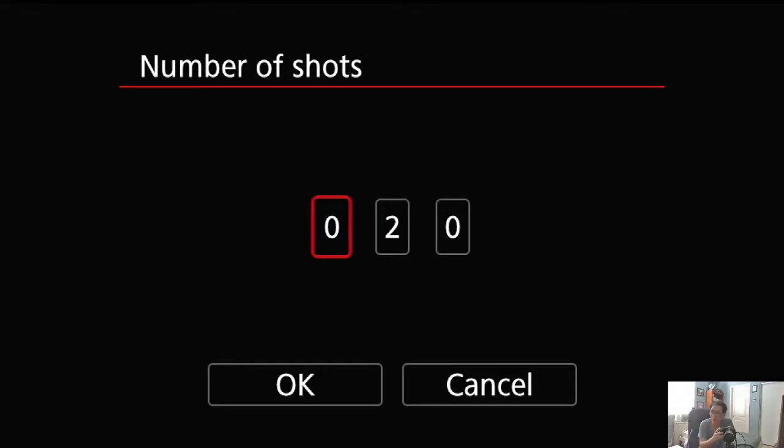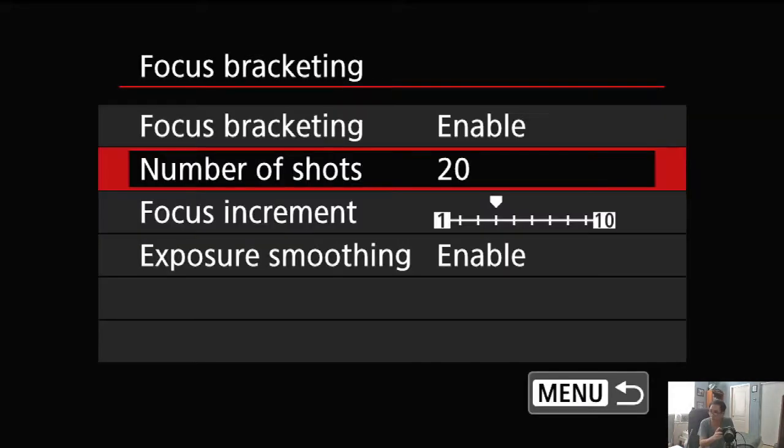In this case, I think I need about 20, and I will explain to you a little further. So I'm going to set this at 20 instead of going to 999, because the camera doesn't really guess correctly all the time. So it just wastes a lot of pictures that you don't really need.